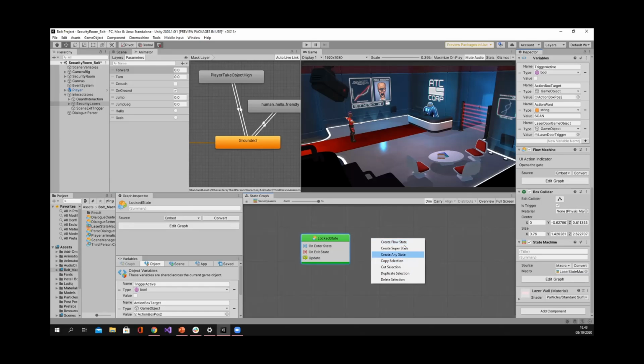The second one that we will create will be the active state. And the third one will be the locked, the safe state. This is the last one. Let's add. Okay.